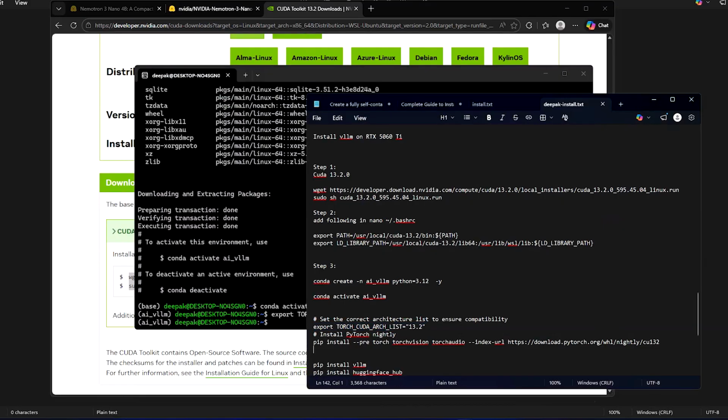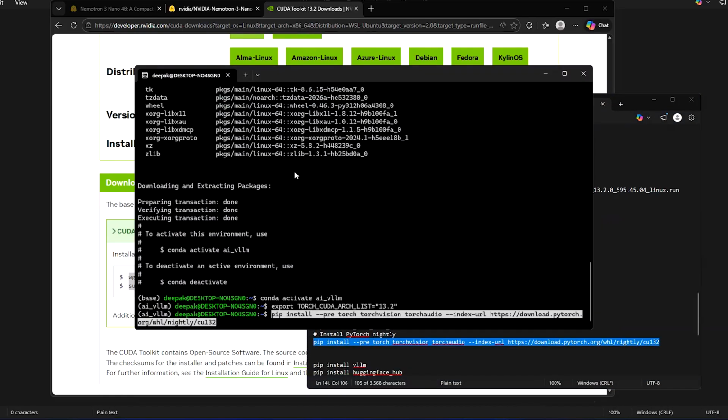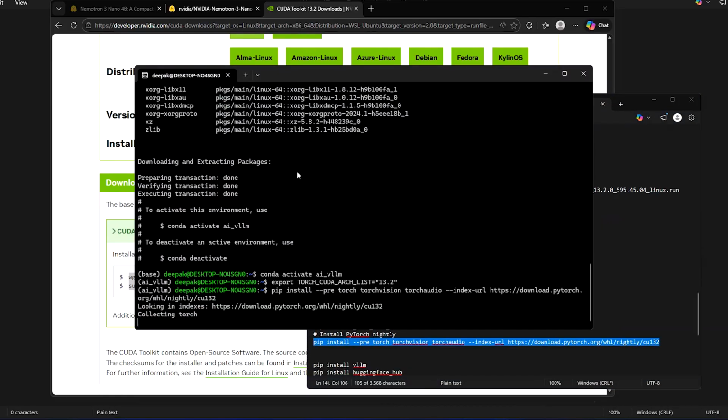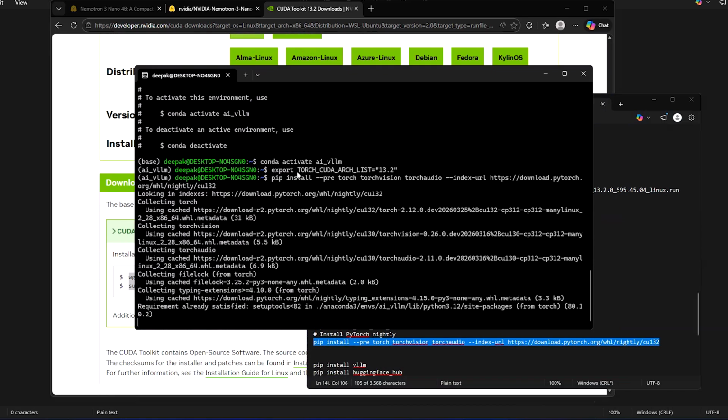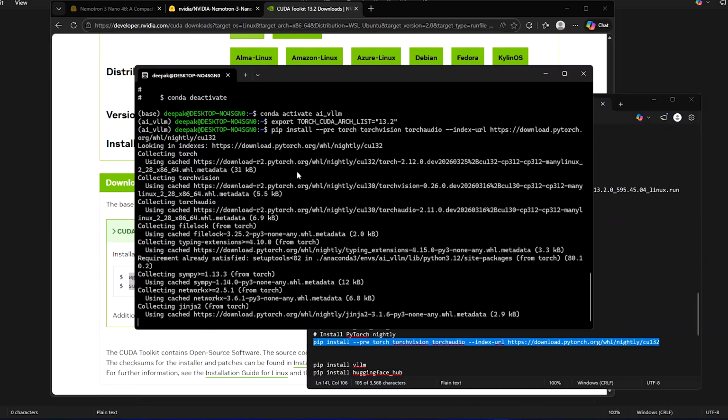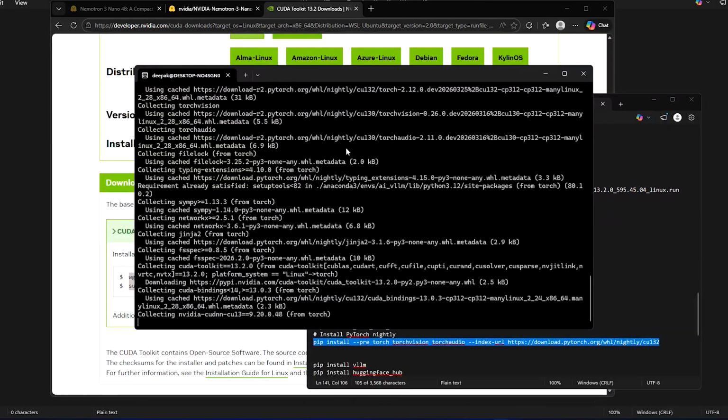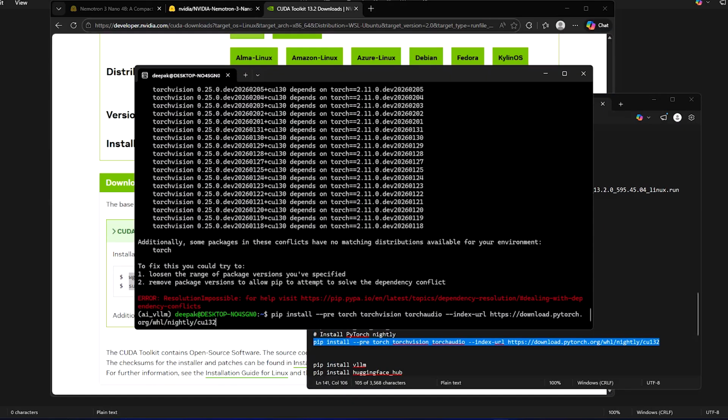Next you need to install torch, torchvision, torchaudio, and confirm this URL. So it should be cu132. Install it. It will take some time for the installation. So this command is executed successfully and it installed the required Python libraries.